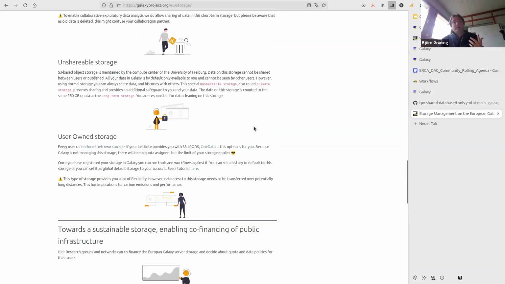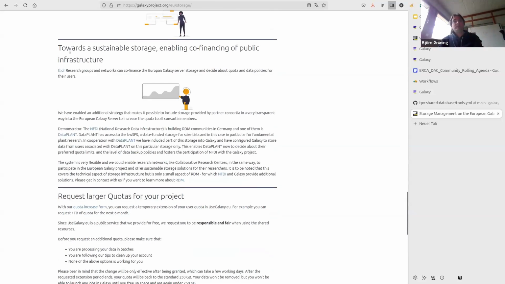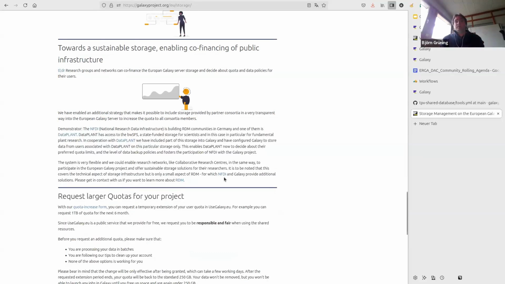What we can also think about as a BGE or as an ERGA project is what I tried to describe here, right? If you are in a consortium that actually has money to buy storage, we can now buy the storage, mount it into Galaxy for you as an admin, and then give all people associated with a certain consortium more storage. This is described here.